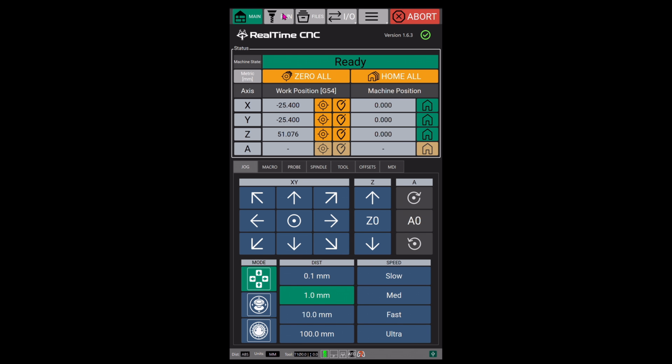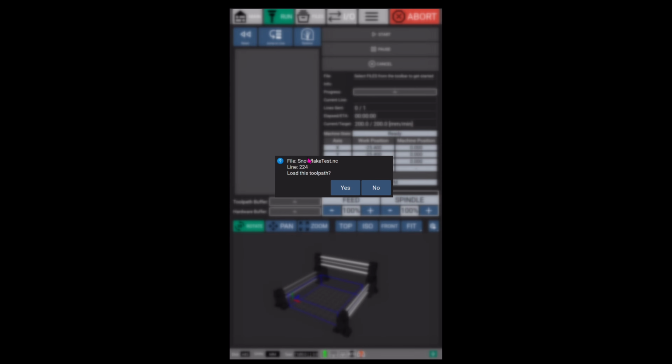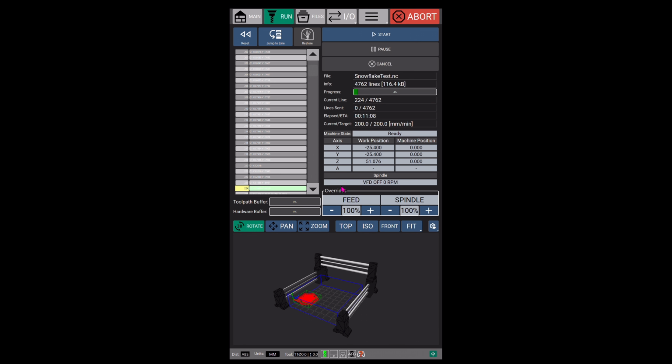After it homes, go to the Run tab, and you'll notice that there's no file loaded. So you hit the Restore button, and it will pop up the last file that was running. See, it says Snowflake Test. Press Yes, and it will load that file.